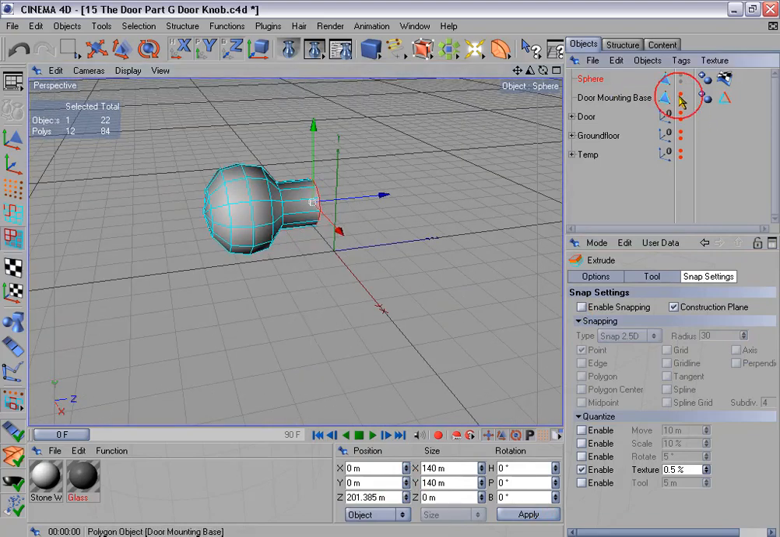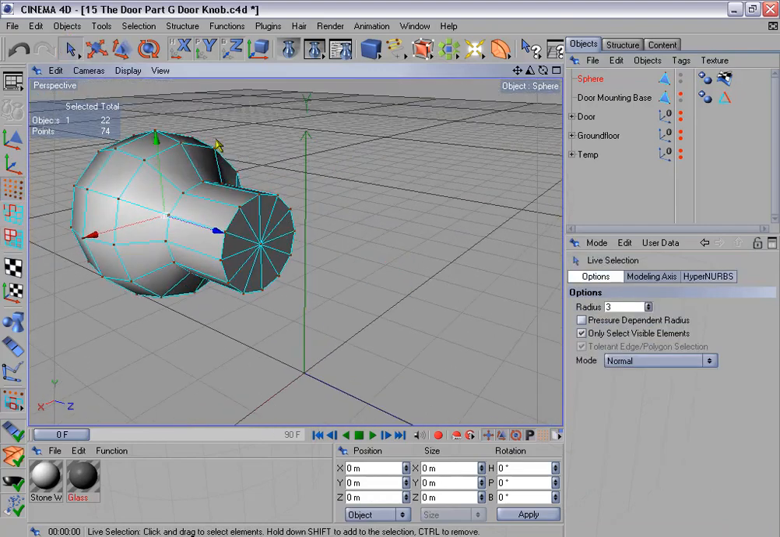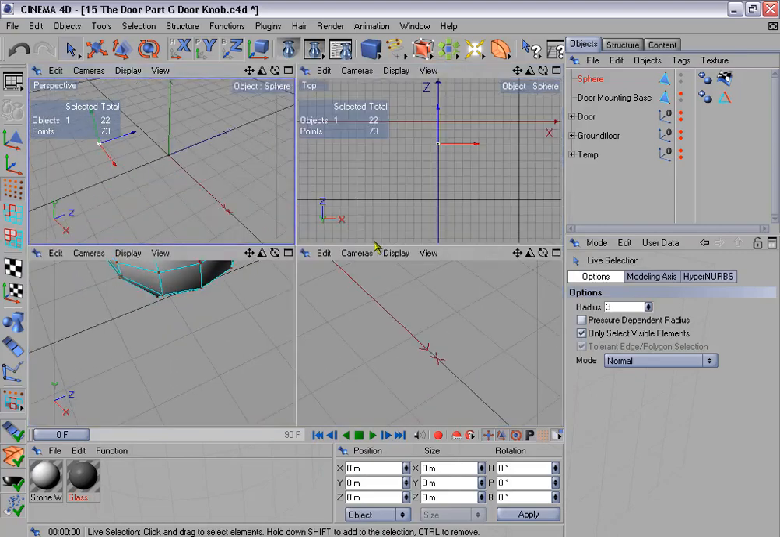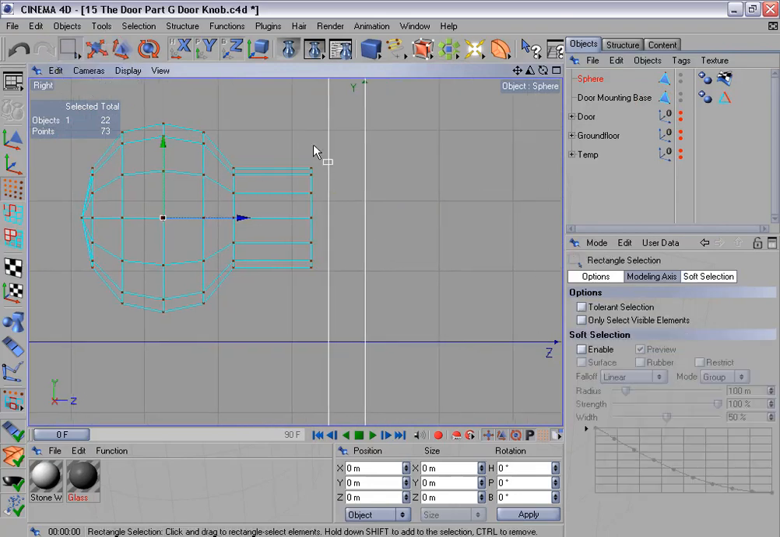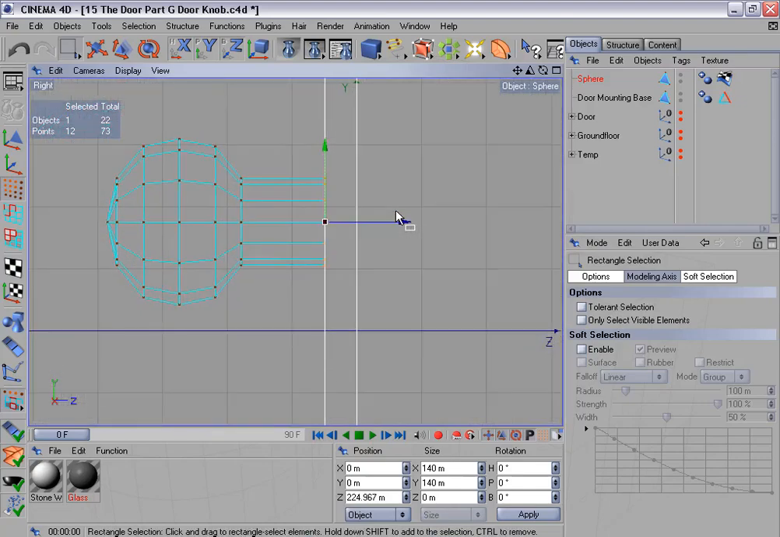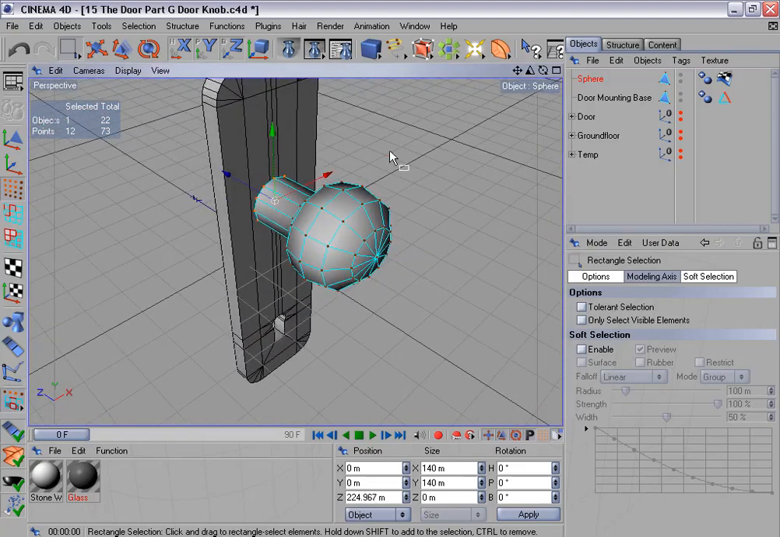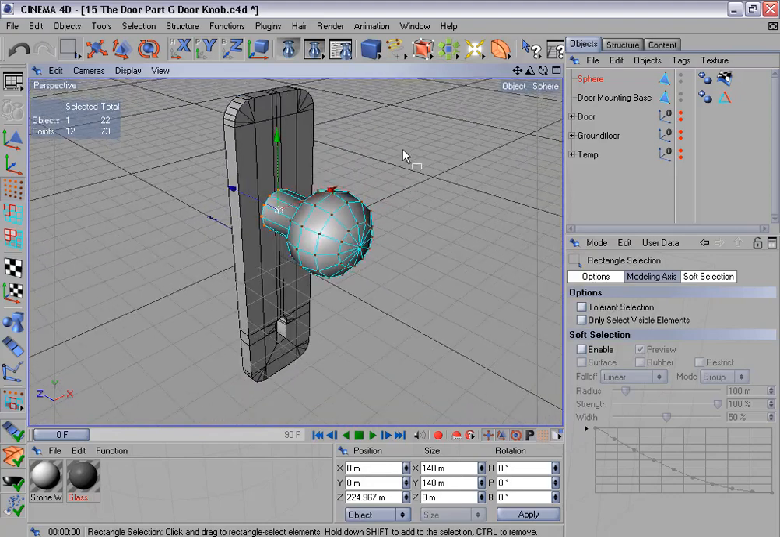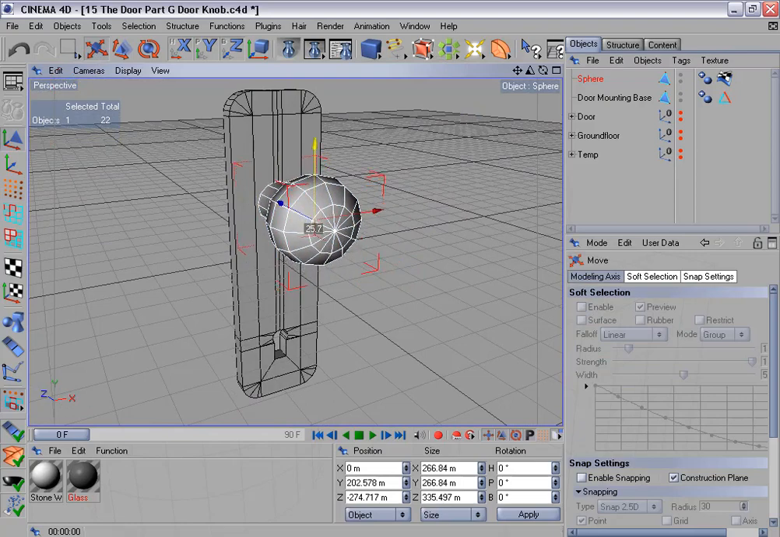Let's make this door mounting base invisible. Go to the point mode, and I'm going to select this point here and delete it. Go back to the right view, make the door mounting base visible again, and select these points here and move them back to the door mounting base, like so. Okay, right now we have very little detail on this doorknob, and maybe I'll bring this up a bit.